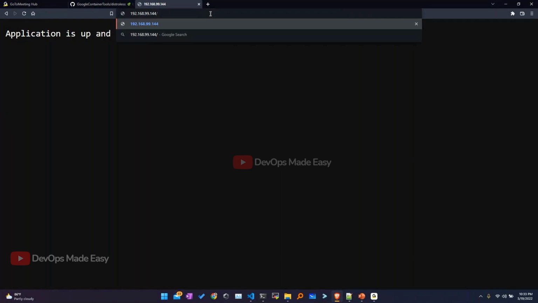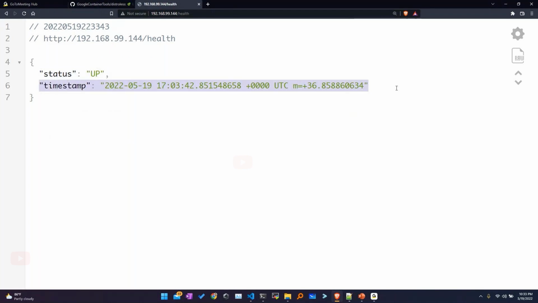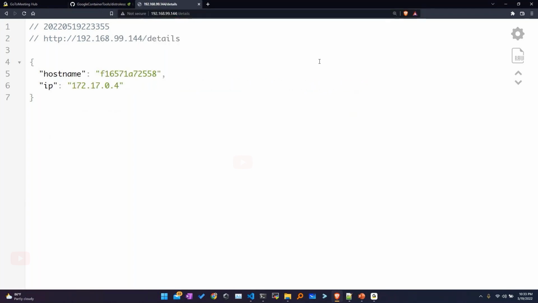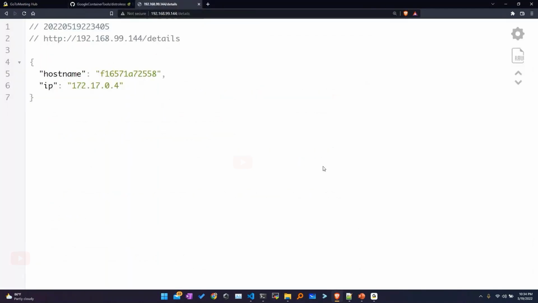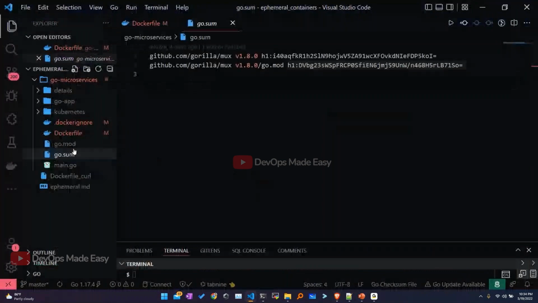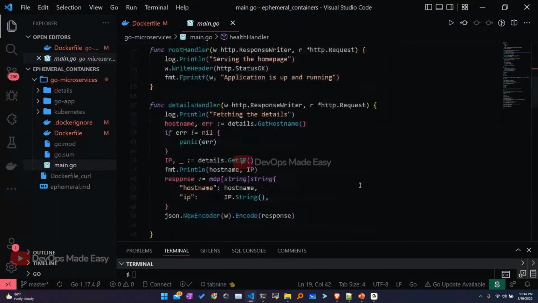I also have something known as slash health. This would basically return the status, whether it is up or down, and some timestamp. Every time you refresh, the timestamp changes. I have one with details. It is going to give the container host name and the IP. If I go to the source code, see the health handler, it is returning the status and it will give the current timestamp. Every time I hit that URL on slash health, the current timestamp is fetched in real time. Similarly, host name is fixed, IP is fixed, so I cannot do anything about it.